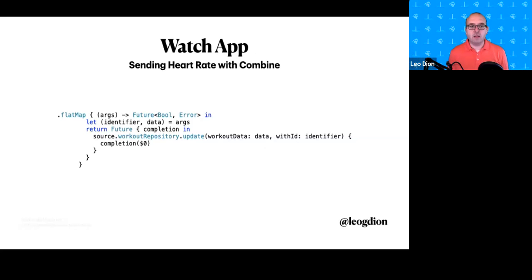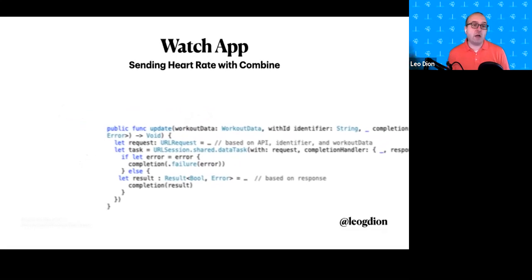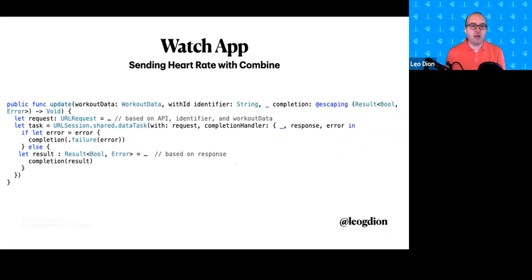But let's get even more of a deep dive into this by taking a look at the actual URL session calls. So look at what update does behind the scenes. Now, this is still all on the watch. Update takes in that workout data, that identifier, and then it takes in a closure of some sort for when that call is completed. We create the URL request based on the workout data and the identifier, and then we go ahead and make a data task, in this case, with that request.